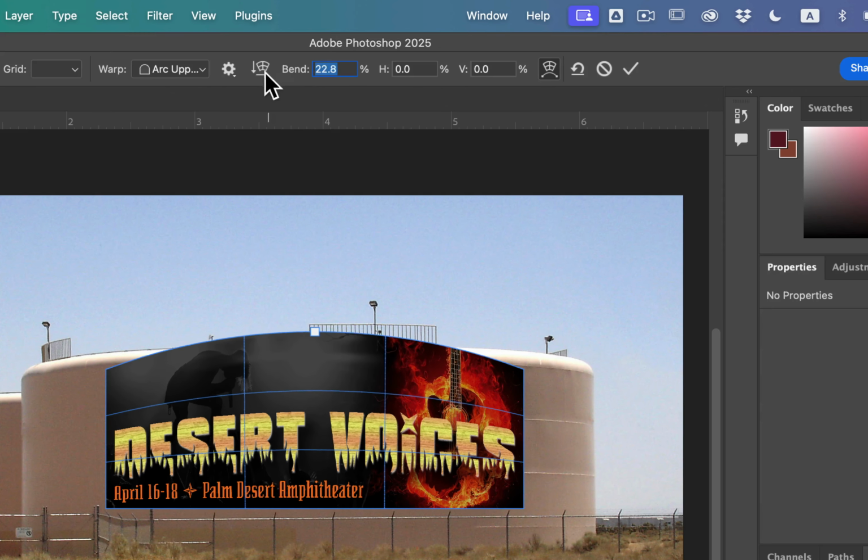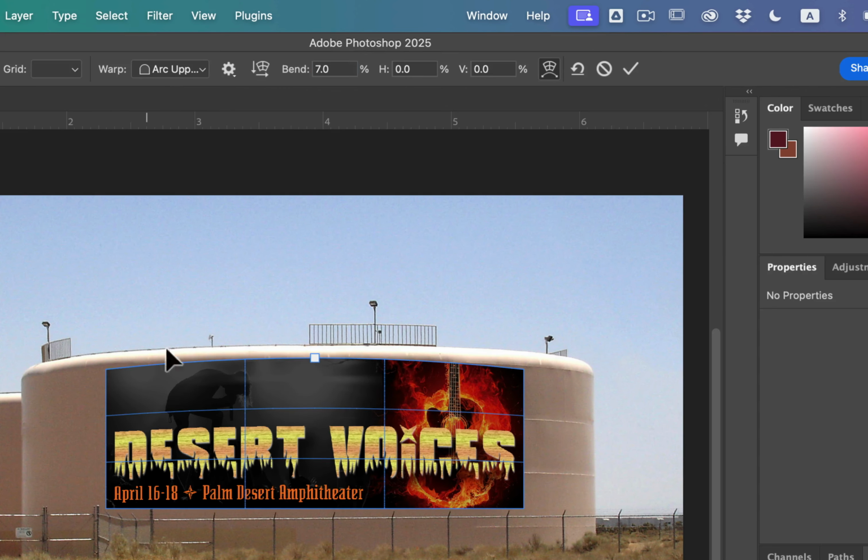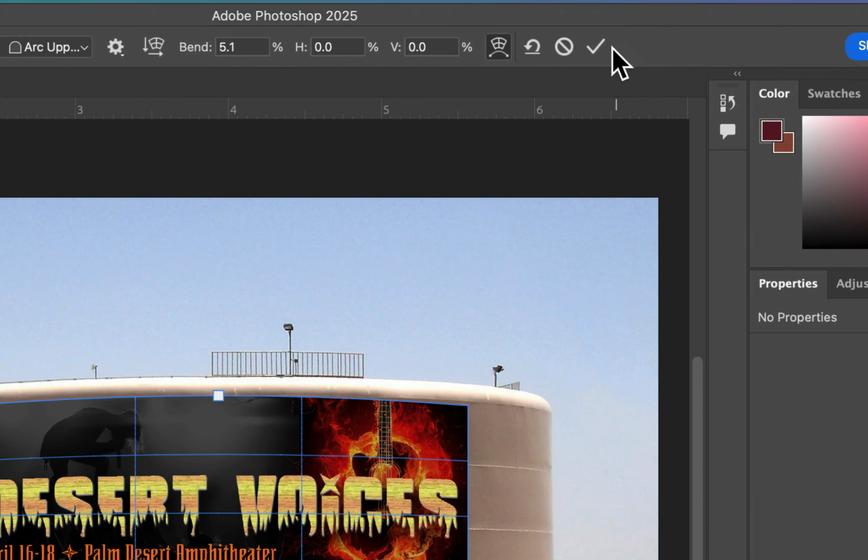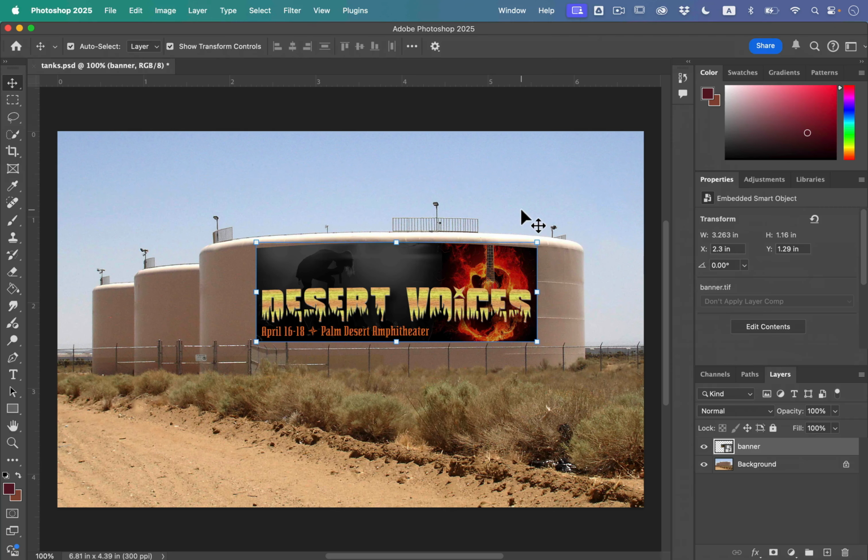It doesn't have to be a lot. We just want it to follow the curve of this upper edge. So about 5 or so is what we need to follow along that upper edge. Once we're done, we can hit the check to commit to that transformation.